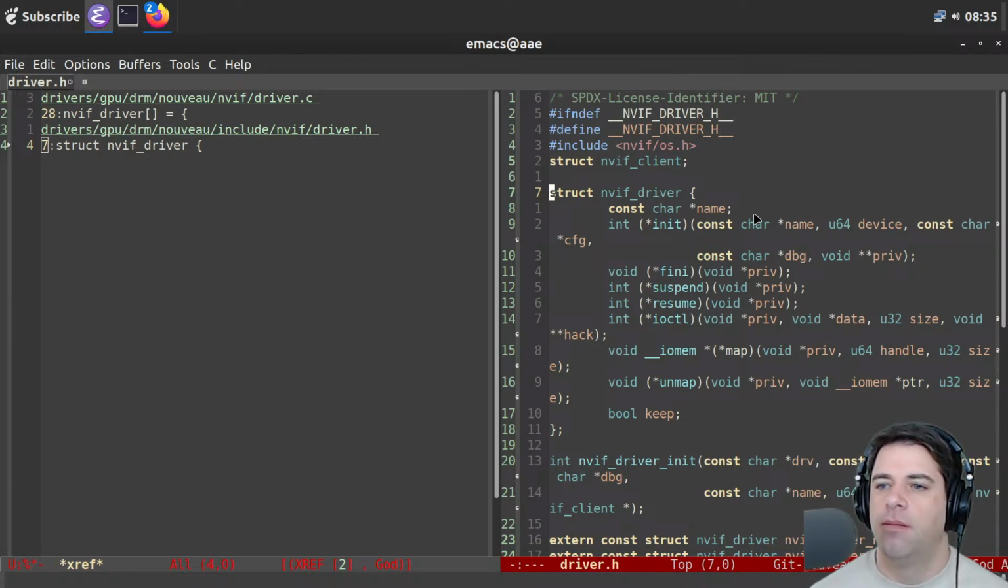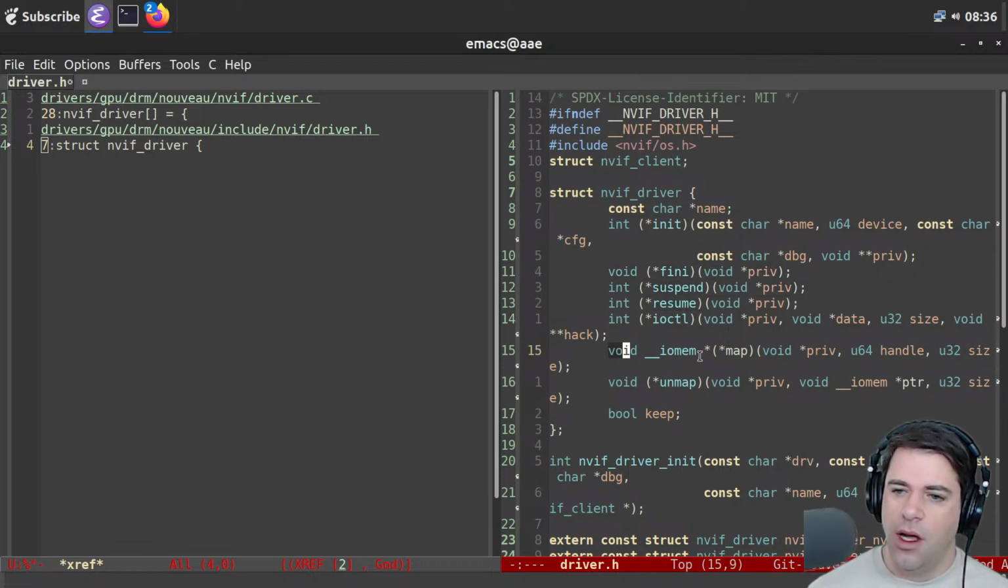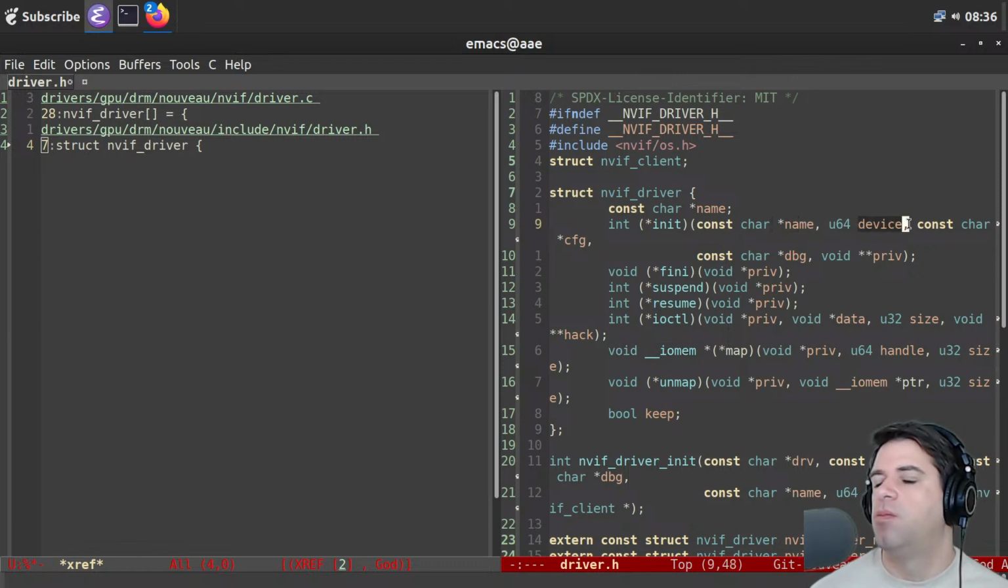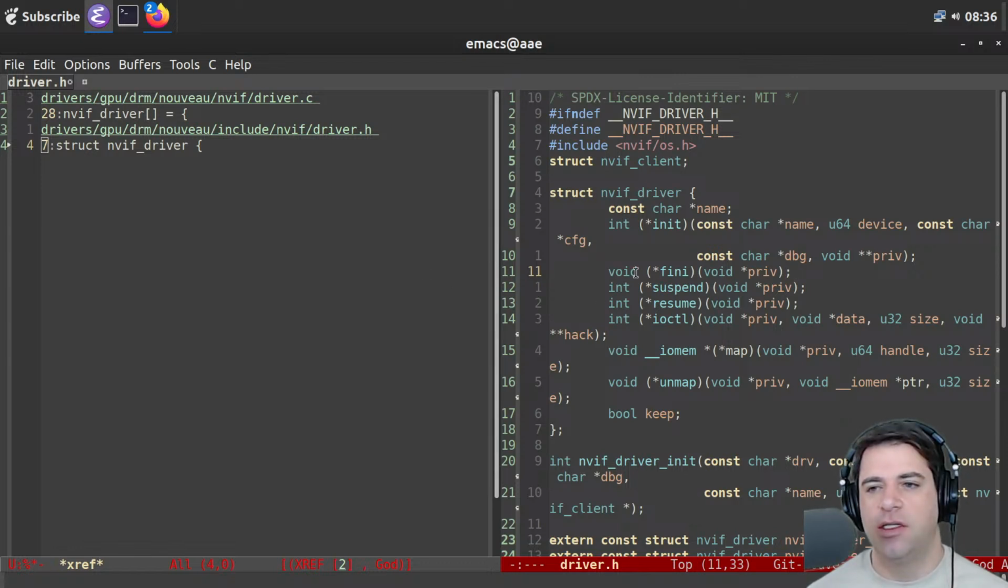And the driver has a name, some init function, a fini function, presumably finish, suspend, resume, IO control, IO mem, unmap, and the init takes a name, a device, presumably just a reference to the GPU device, a configuration, I guess, some debug stuff, and a *priv. In one of the structs we just saw, priv was claimed to be an XXX hack. So I'm guessing this is maybe part of the same priv thing. Or maybe it was just a hack to give that particular struct access to priv. I don't know.